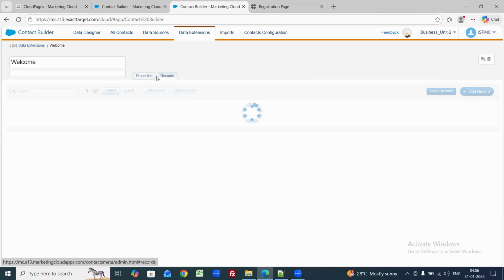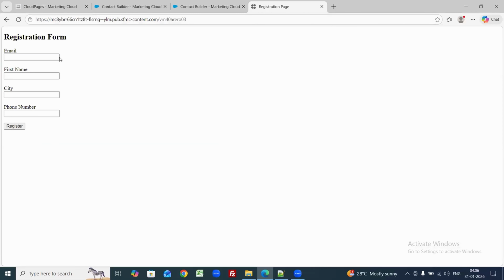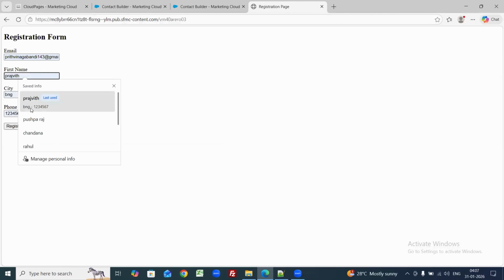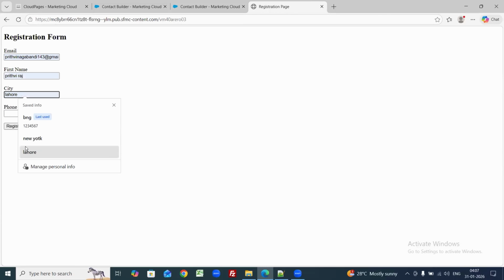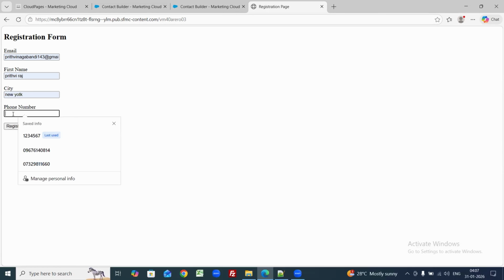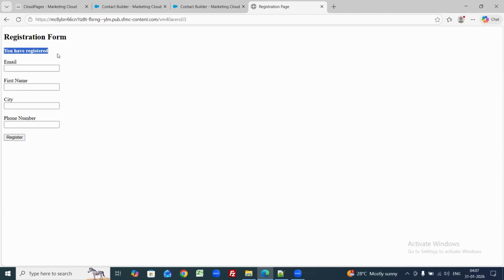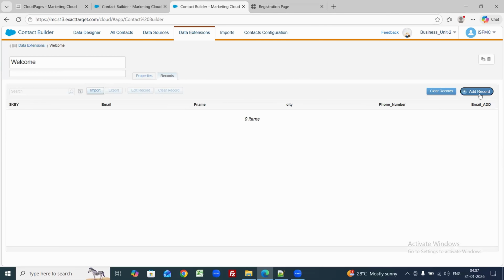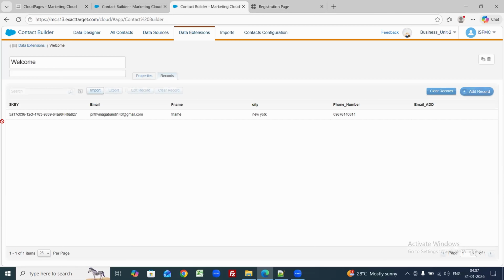Right now in our data extension, we have 0 records. Now let me add some records. Let me add a number. Click on register. Now you can see this call, you have registered. Now let me come to the data extension and see whether my entry has been added or not. So you can see the entry has been added.